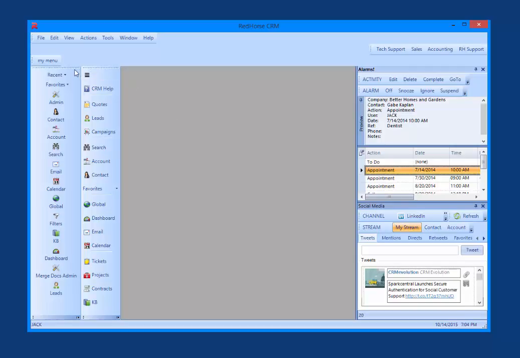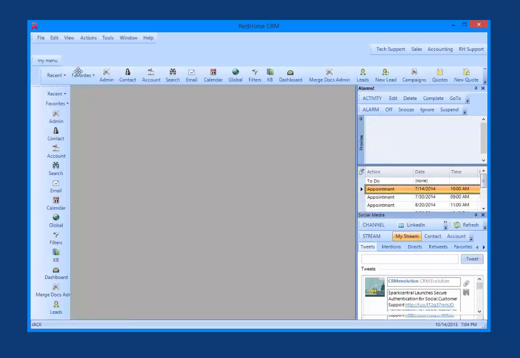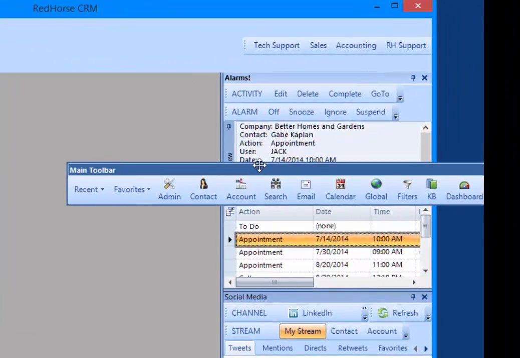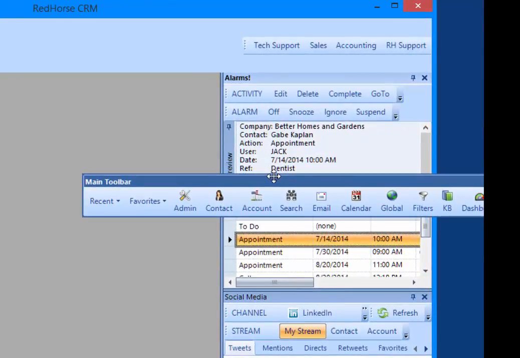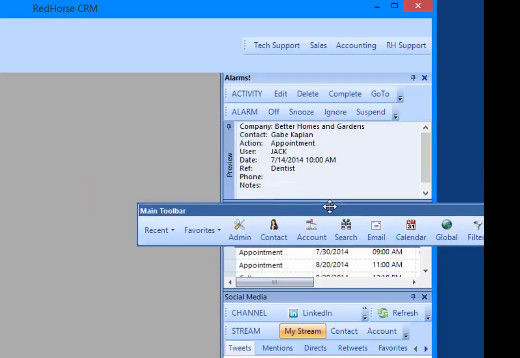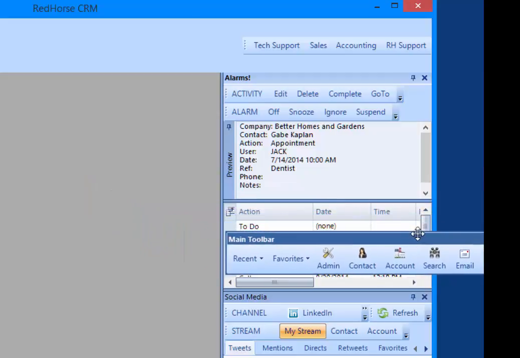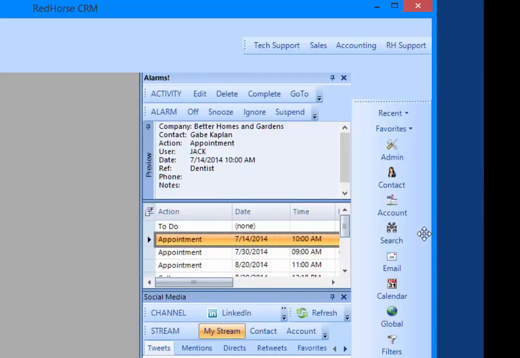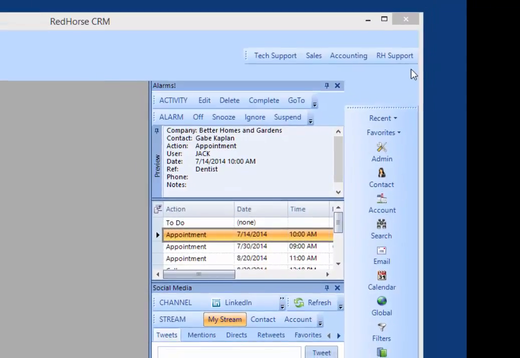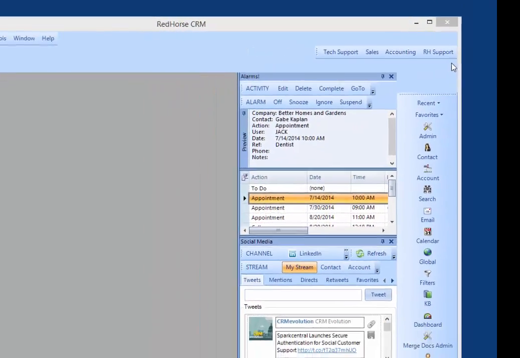We can also dock it to the right side. Again, take the gripper, click, hold, and drag it to the right side. Notice although the toolbar is over the right edge of RedHorse, it's not ready to be docked yet. You have to have your mouse all the way to the edge before the toolbar finds its home on the right side of the window. You can see how it automatically adjusts the buttons so you can see them correctly.